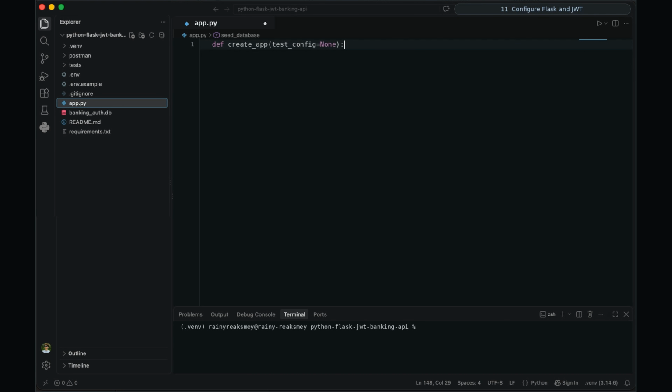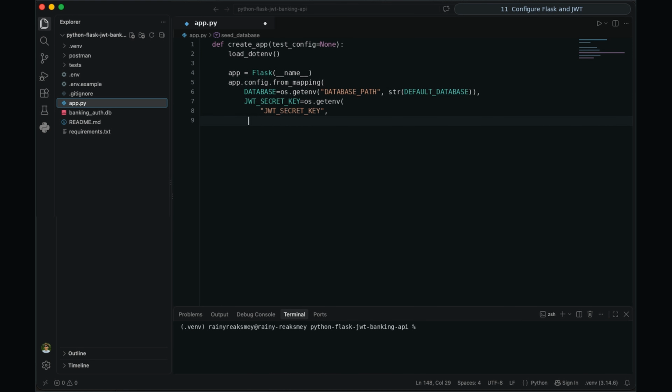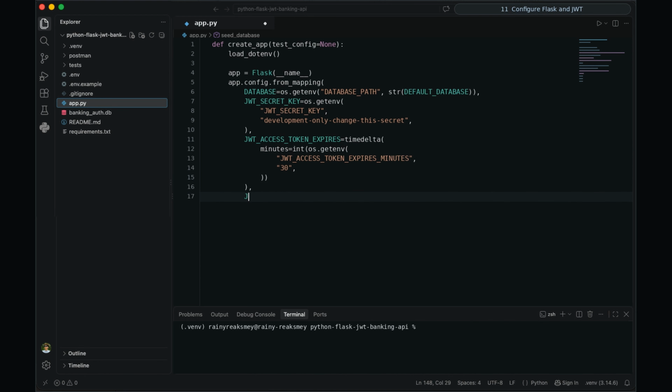Inside create app, load the environment and configure the database location, JWT secret, token expiration, and JSON behavior. Initialize the JWT manager with the Flask application. Register the database cleanup function, then create and seed the database inside an application context. Test configuration can override these values without changing production settings.